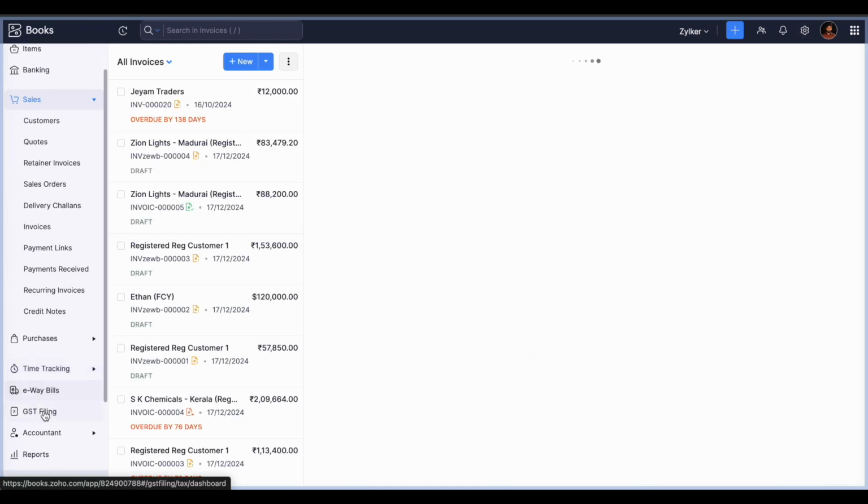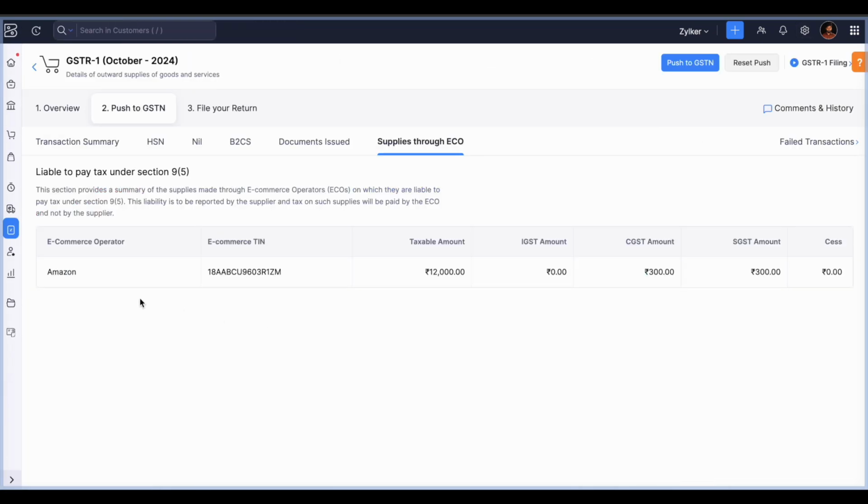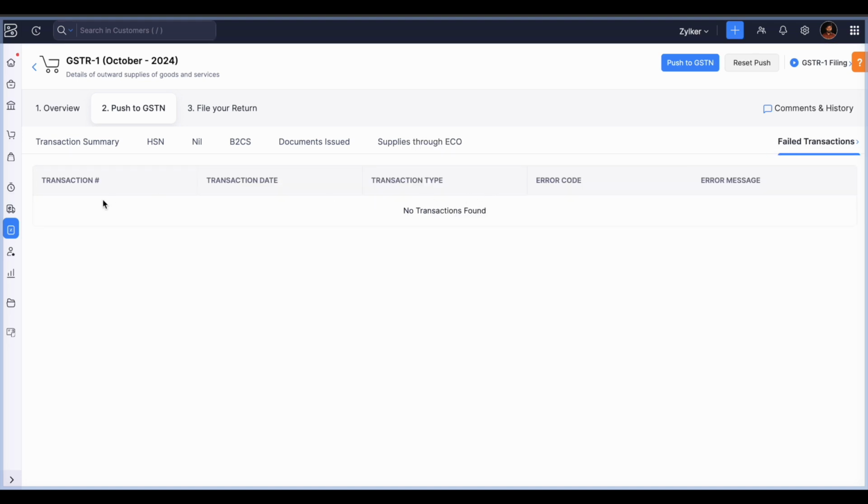Let's move back to the GST filing module. Here you can see the transaction which I have created in Zoho Books. So this is how we will be recording the e-commerce operator transactions in Zoho Books. After validating all these details, we have an option called push to GSTIN. By clicking on this button, the transactions will be pushed to the GST portal from Zoho Books. During that process, if any transactions fail, the failures will be displayed under the failed transactions button.